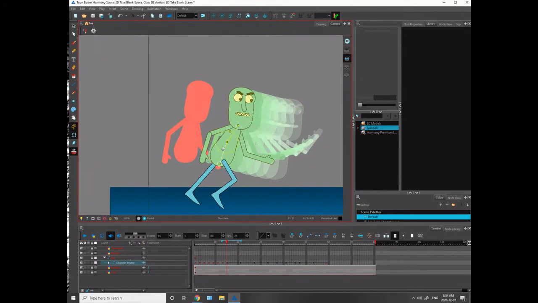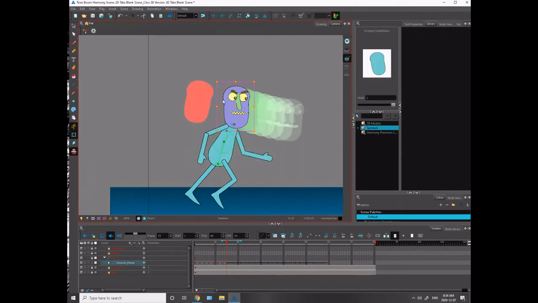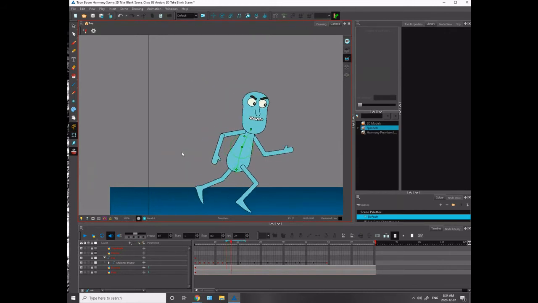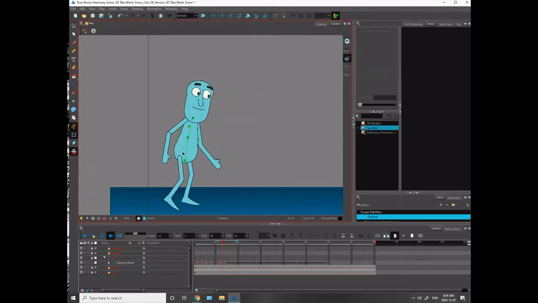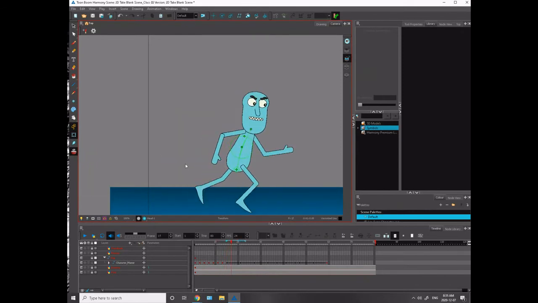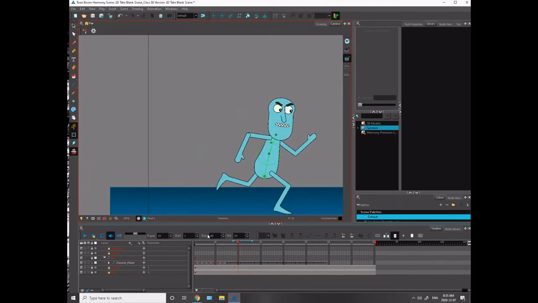He hasn't truly landed into his run yet because he's still coming out of the antic, right? So he's not truly in the cycle part of it yet. So I can play around with it quite a bit more. Okay, that's good.